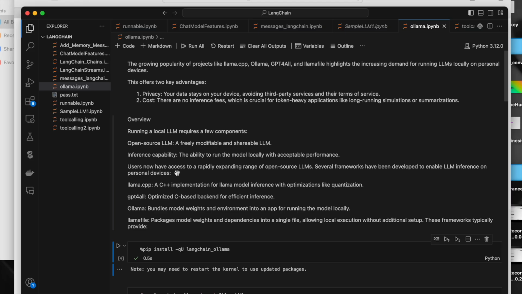Like Ollama, we have a few other things like llama.cpp, which is used with the C++ language, GPT4All, and llamafile. Similar to Ollama, you can use llamafile also. Ollama creates an app and llamafile creates a single file. Based on it, you can query any open source LLM.